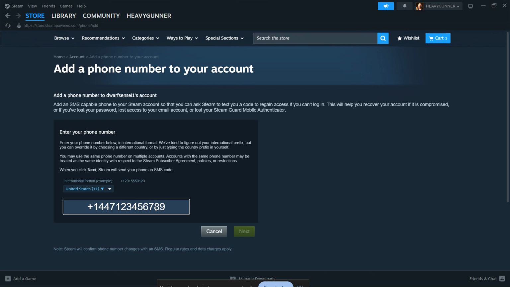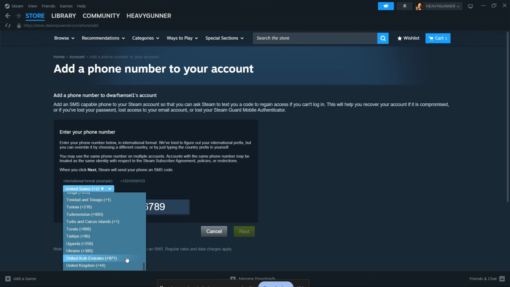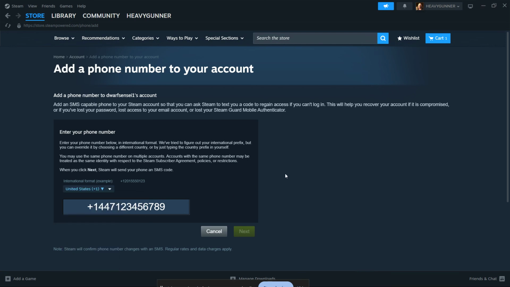Another important check is your region. Go into your Steam account details and make sure your store country matches the country code of the phone number you are trying to add. If your Steam account region does not match your phone number region, Steam may block it as a fraud prevention measure. This is especially common if you recently moved, use a number from another country, or changed your account region in the past. Matching the region as closely as possible can make a huge difference.